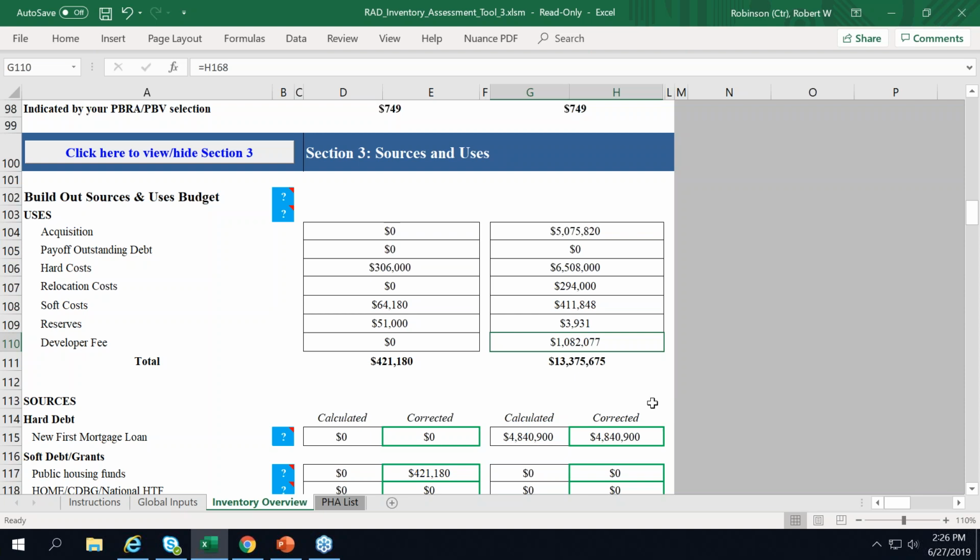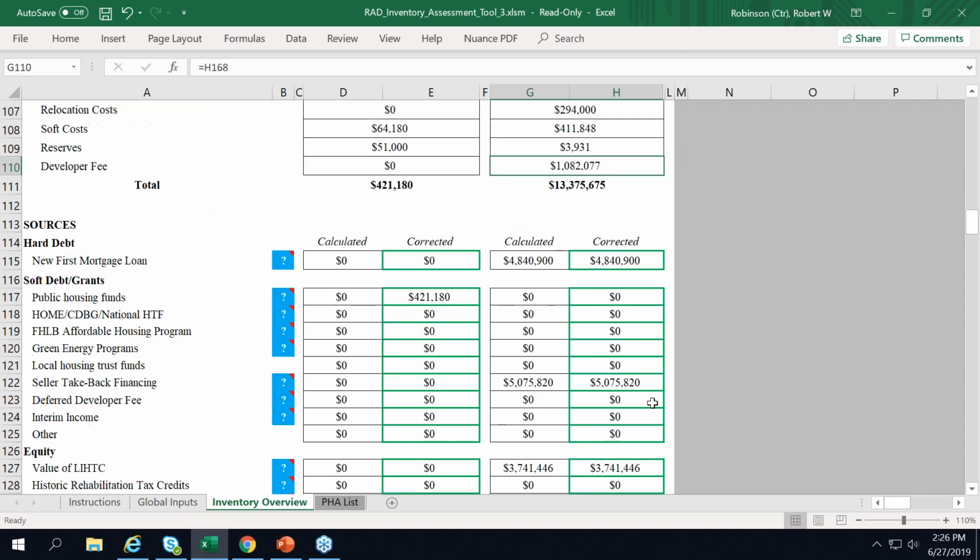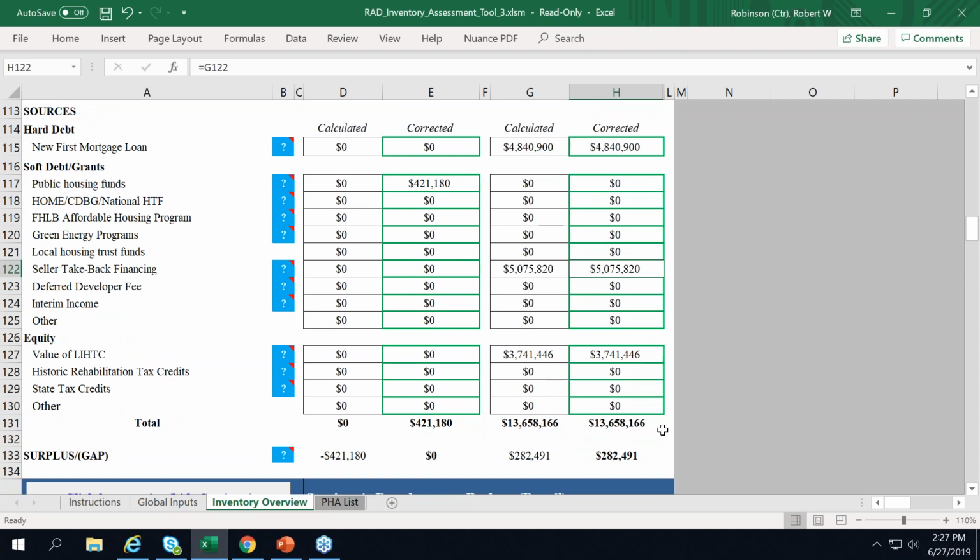So let's see what we've got in our sources. The first mortgage loan that was calculated above comes in at $4.8 million. We've got seller take-back financing, which is the other side of the cost of acquisition. The PHA is technically selling it into the tax credit partnership, but then contributing those funds directly back in, so it's really just a paper cost. And then the value of the tax credits that the tool estimates comes in at $3.7 million.